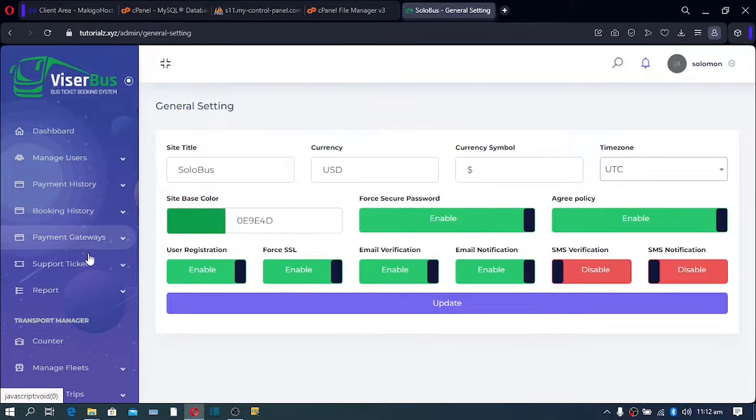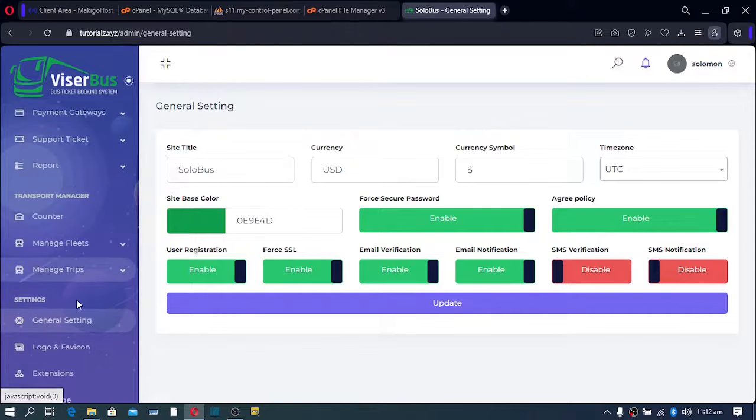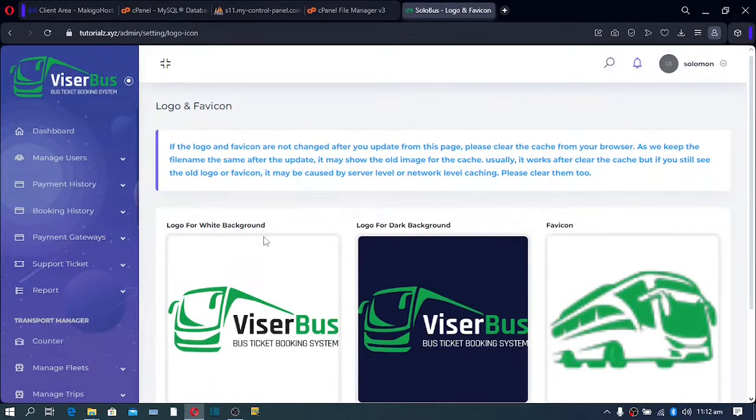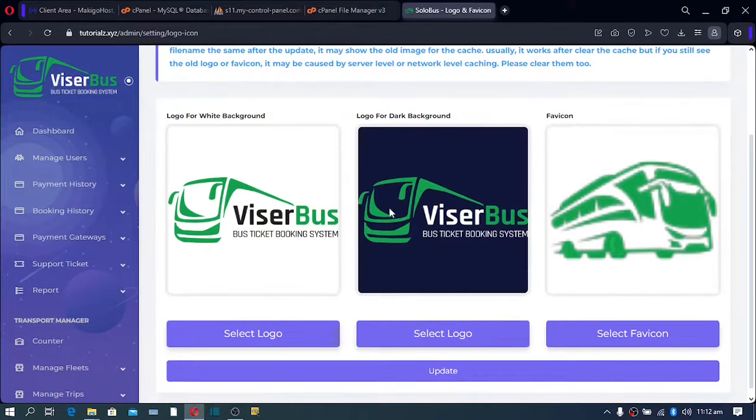After that, go to logo and favicon. This is where you upload or change your site logo. Just click here and upload a white version of your logo. Click here, upload a darker version of your logo, and click here to upload a favicon.